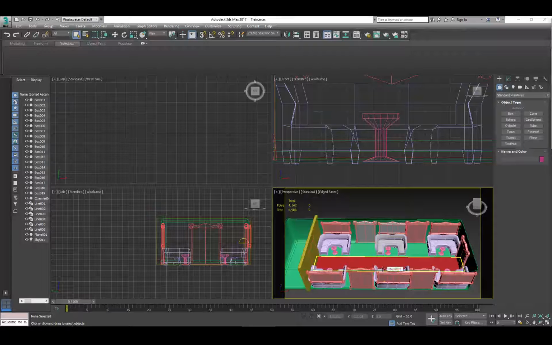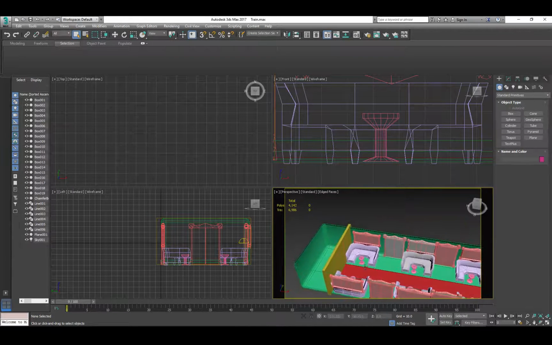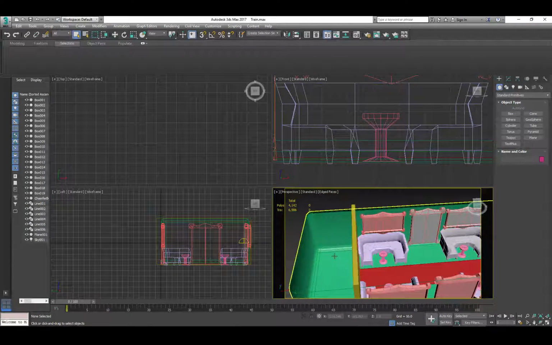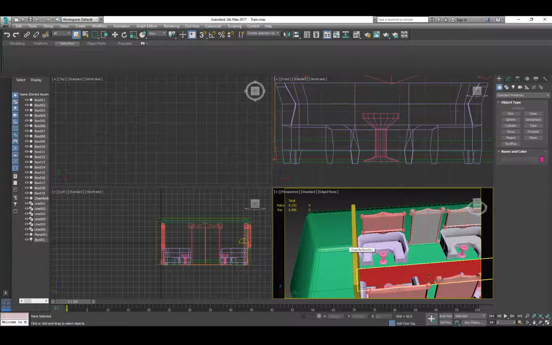So looking at my scene, I only need a couple more things. The first thing that I'm going to work on is creating a console and a kind of chair here. I really didn't design it, but I'm just going to make it up according to what is already here.